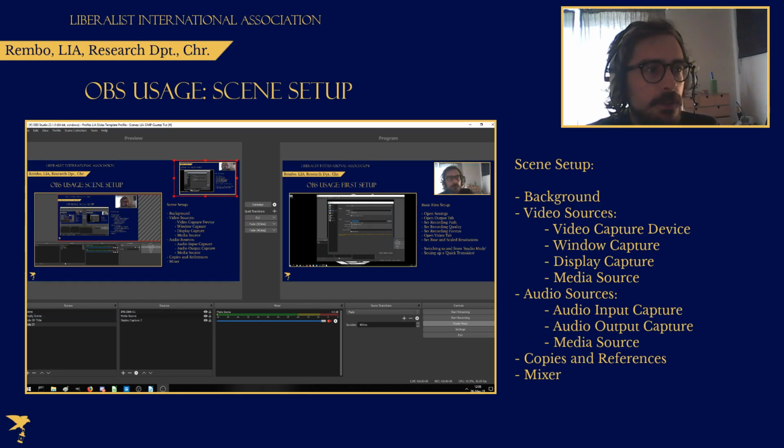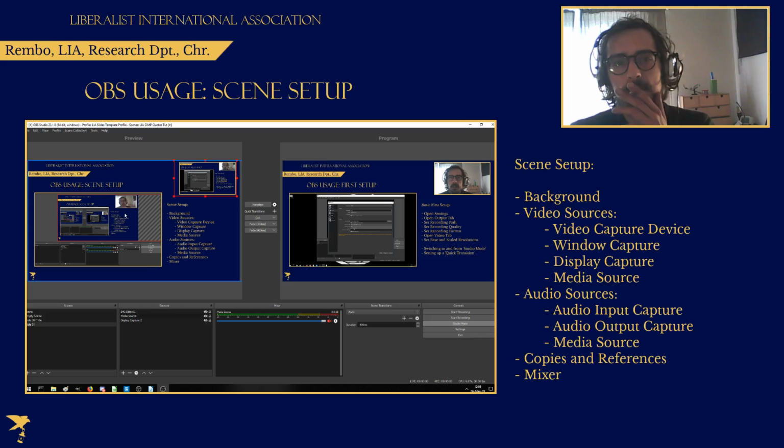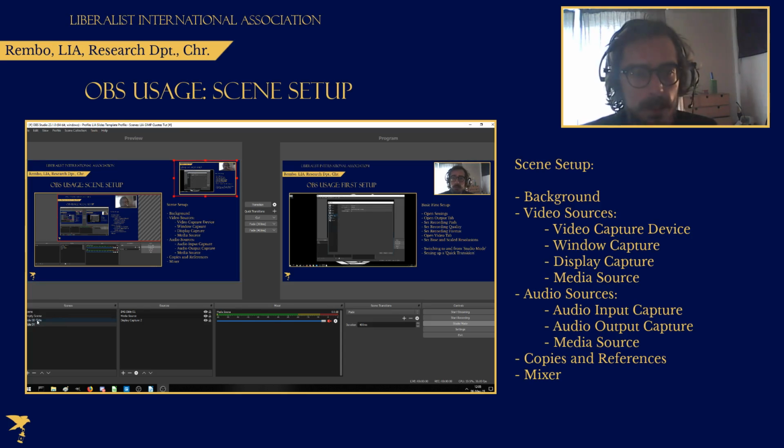So we've discussed video capture device, display capture, and media capture. Window capture is the same as display capture, only it allows you to capture the output of a specific window. I didn't use that in this case because there's always a chance that I have to show you something that's not in the exact OBS window but somewhere else on my display. Hence my use of that. We've gone over the audio sources as well. We have the media source as an audio source as well here.